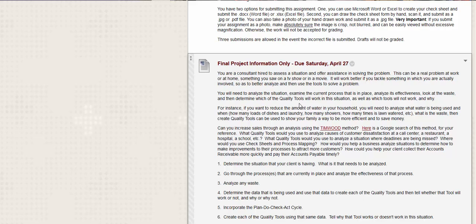It will be better if you tackle something in which you are actually involved, so that it's easier for you to analyze it and use the tools to solve it. And if it's something that you're involved in, maybe you'll solve it. Okay. So you need to analyze the situation, examine the current process that's in place, analyze its effectiveness, look at the waste, and then determine which tools will work in this situation as well as what will not and why.